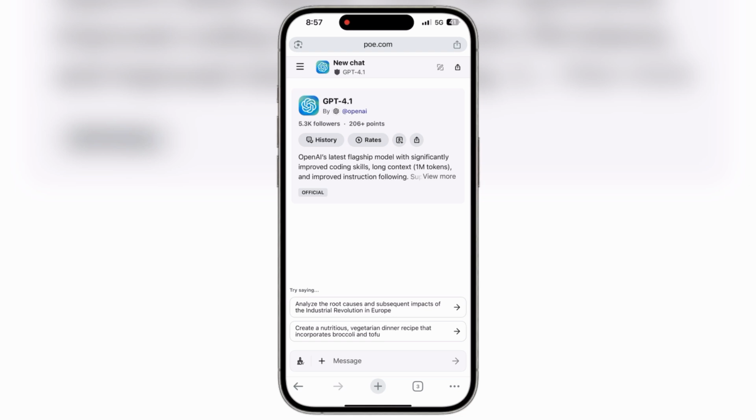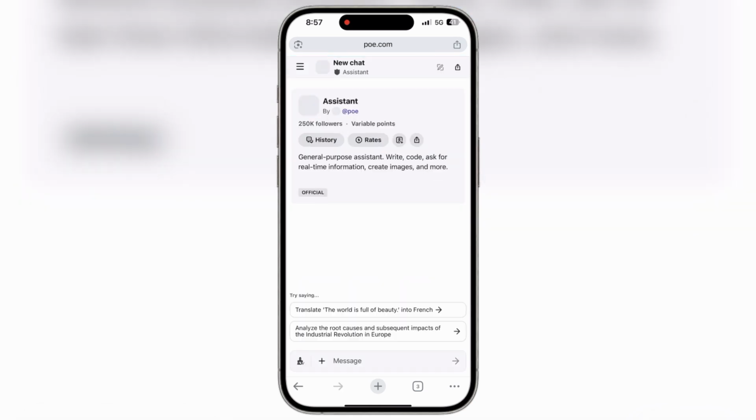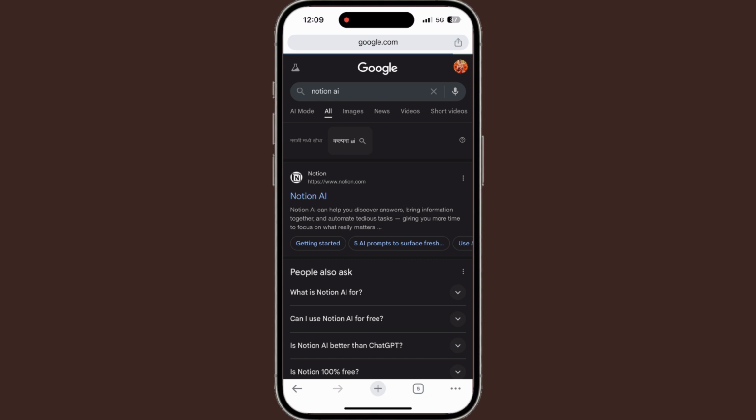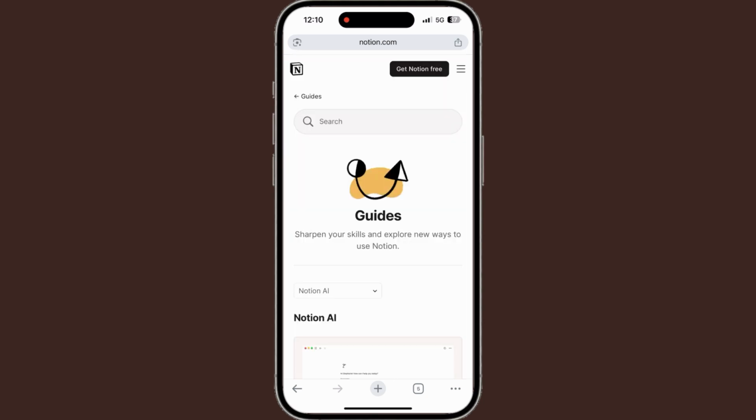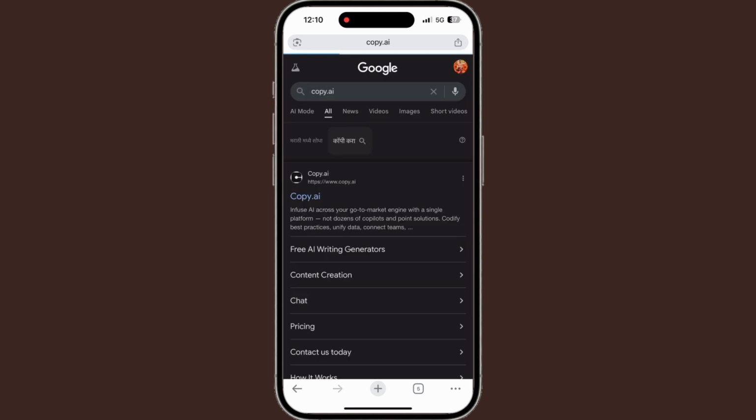They also offer Claude, Gemini, and other AI models in one place. Method 4. Use GPT-4 via third-party tools offering free credits. Some AI-powered apps use GPT-4 in the backend, and they offer free trials or credits. Example: Writesonic, Notion AI, Copy.ai, Tome.app. These tools often use GPT-4 or GPT 3.5 for content creation. Sign up and you usually get free credits or limited time access. No card required. Not ideal for full chatting, but awesome for specific tasks like content, scripts, product descriptions, etc.